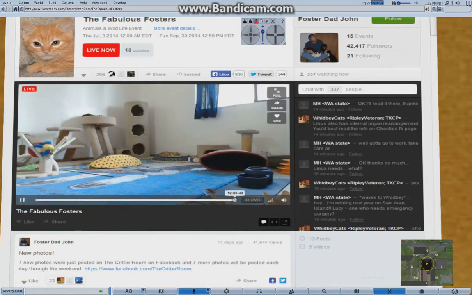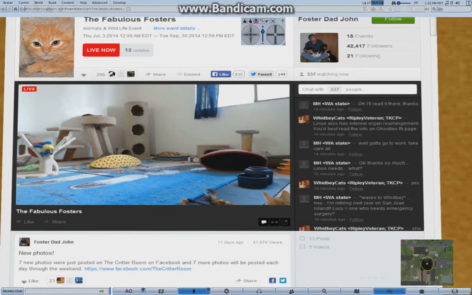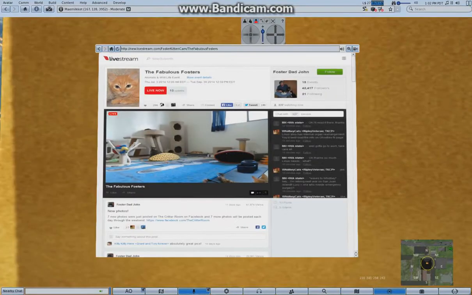Loading. And there is the kitten cam live. Live through Second Life. I always thought that's kind of neat. So I'm a bit slow. You can see some kitties there. Okay. I'm done.